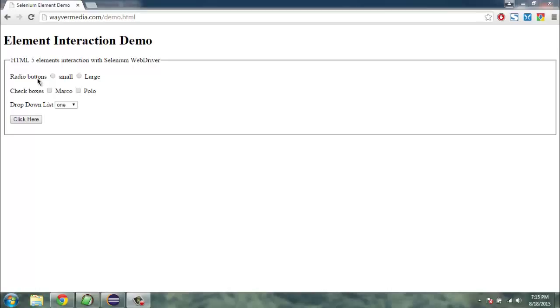Hi there. So in this video, I'm going to show you how to check the radio button. So I have this sample page where I have radio buttons, checkbox, drop-down list, and button. So I'm going to check for the ID of these small and large options of radio button.